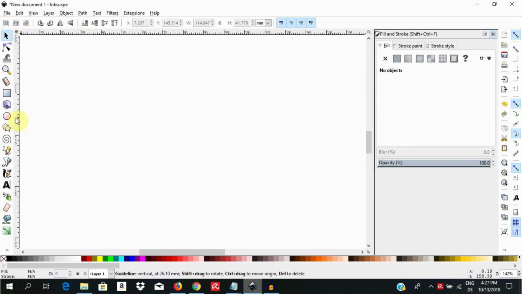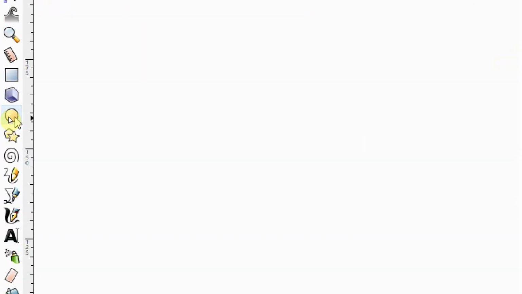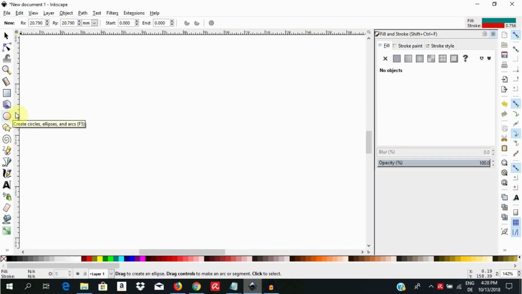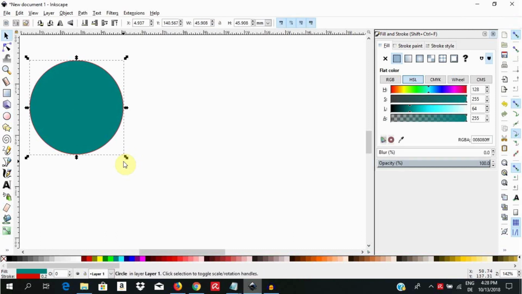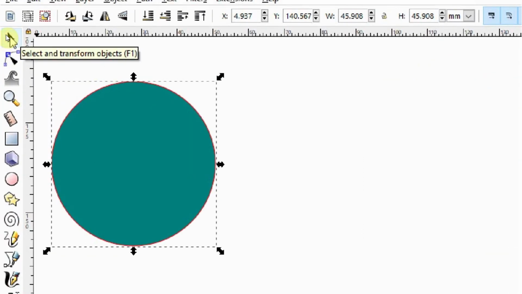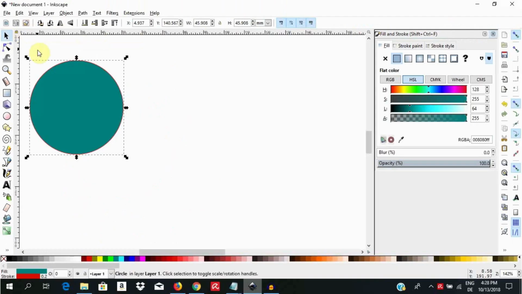Select the ellipse tool or press the F5 shortcut on your keyboard to access it. Then click on the artboard and while holding the Ctrl key down, draw a perfect circle. Hit the space bar to select the object. Alternatively, you could have used the Select and Transform tool or the keyboard shortcut F1. Pull a guideline to note the middle.